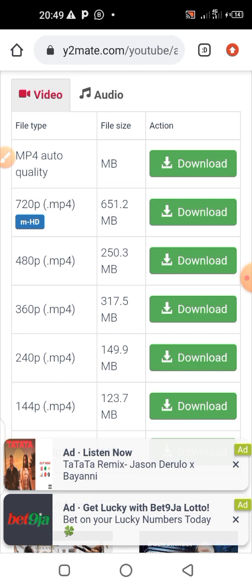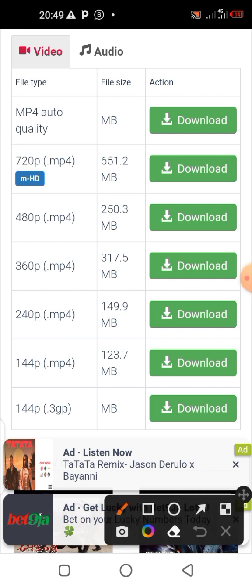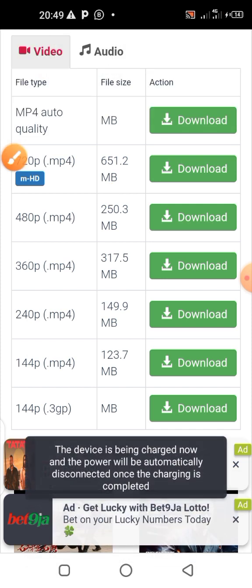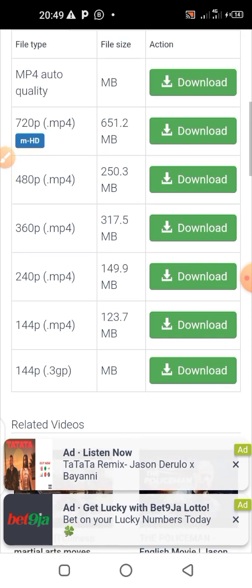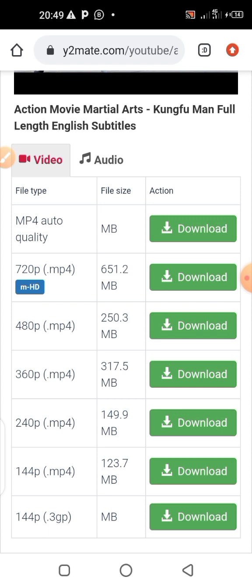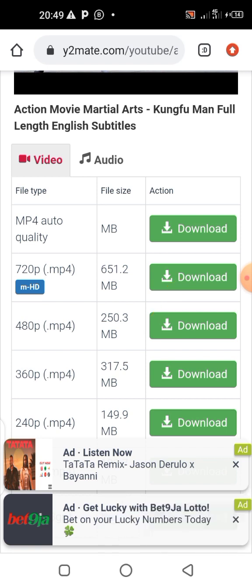You see MP4, then 720. Now you can see the MB size, that is 651, depending on how long the movie is. The longer the movie, the bigger the MB. I'll just ignore this advert. Then you come here and click on download. I want to download this one. That's recommended, 720, so that the quality will be clear. If you download 480, you won't enjoy the quality.